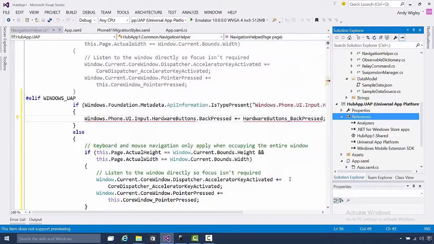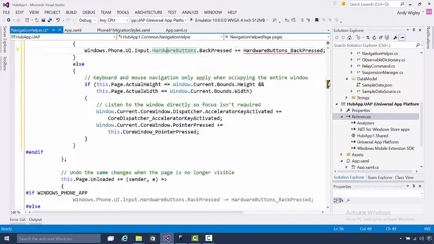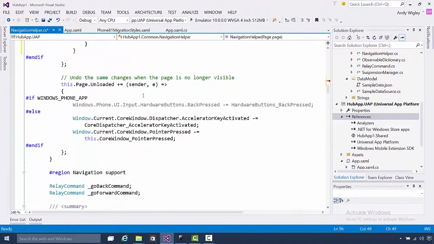So that's now been added. In a second, there we go, it's resolved. Still need to sort out that event handler. Similarly here in this bit of code down here, we do exactly the same thing.